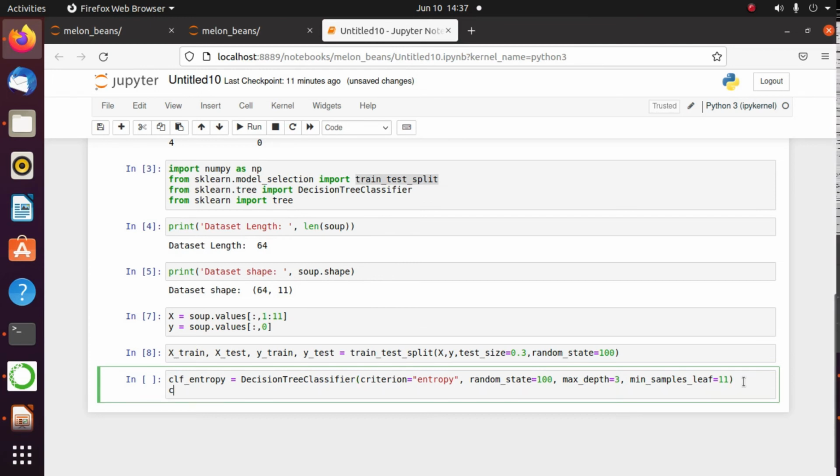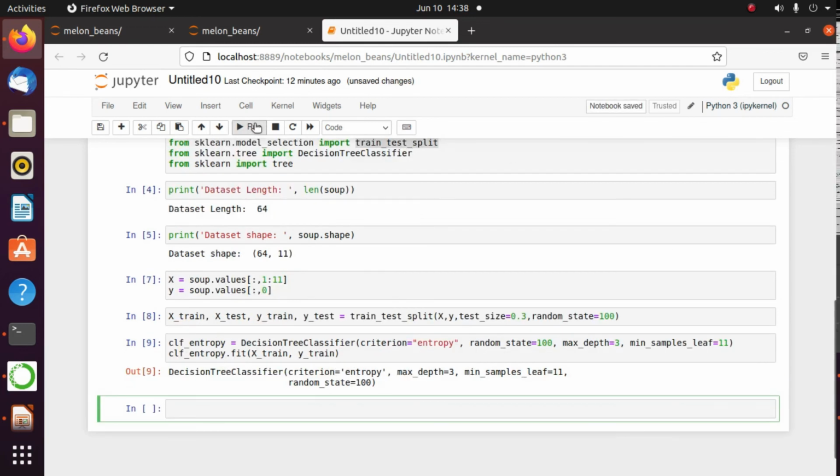So now I can select entropy. I can now fit it to X train and Y train. So I'm going to run this now.